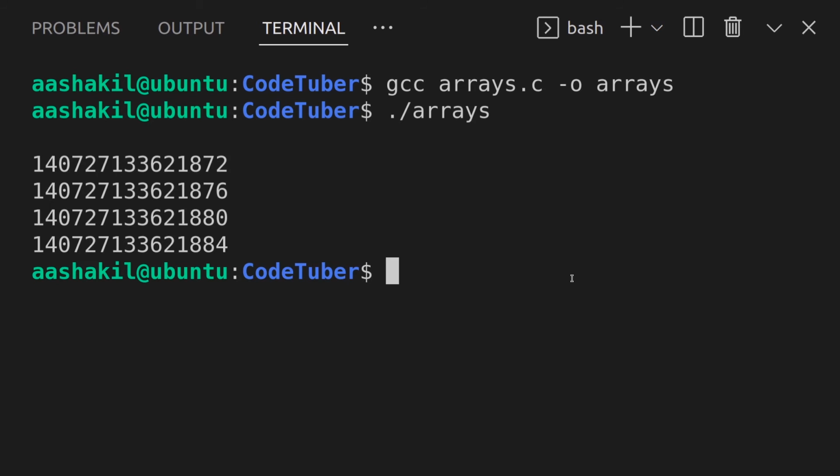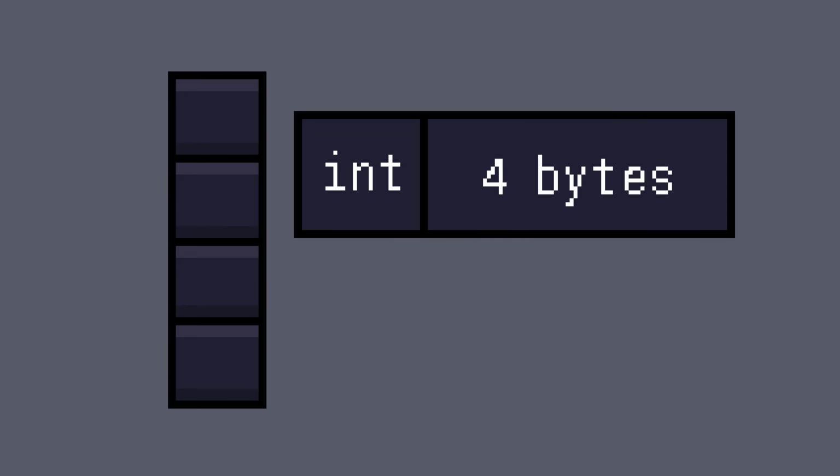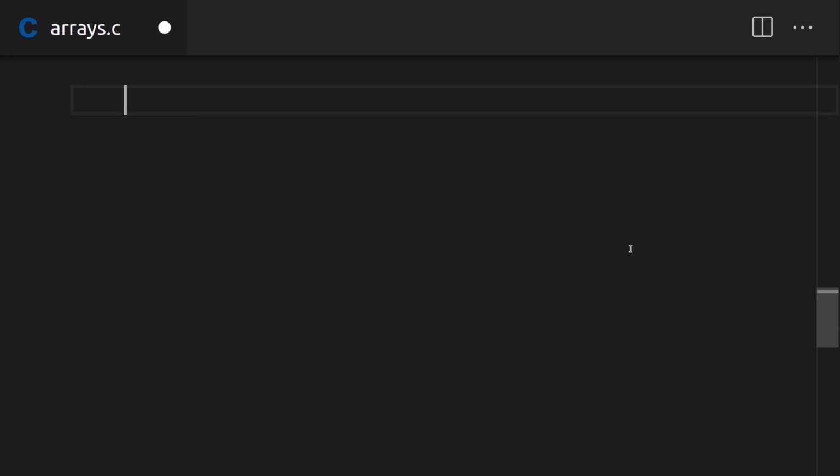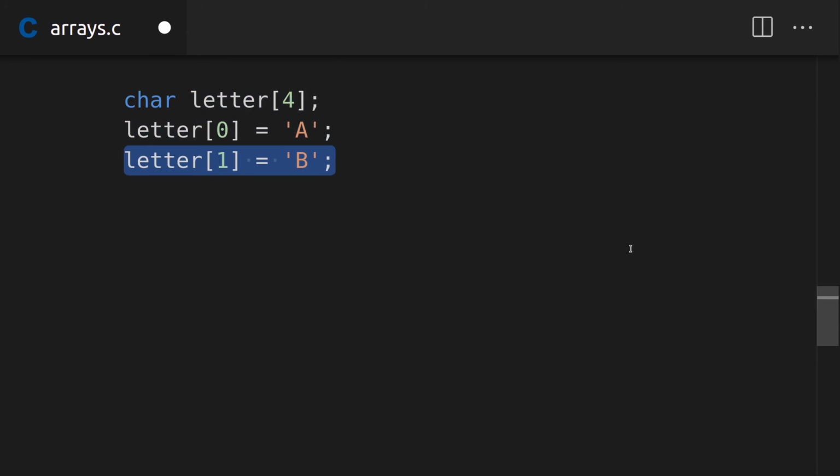But we get a different output for integers. They are 4 bytes far from each other. Why? It is because one memory block's size is 1 byte. To store an integer, we need 4 bytes. So, it consumes 4 blocks or 4 bytes to store an integer in memory. But we have the character data type, which is smaller in size and consumes only 1 byte. So, working with characters will be easier for us.